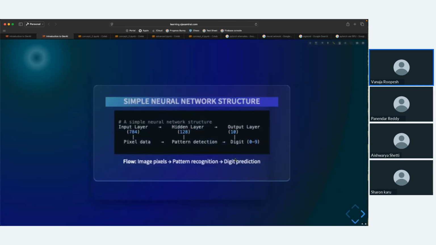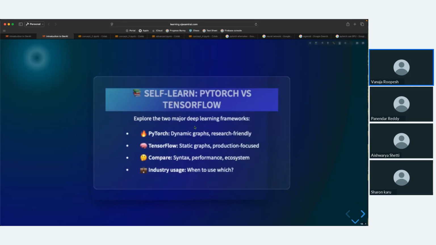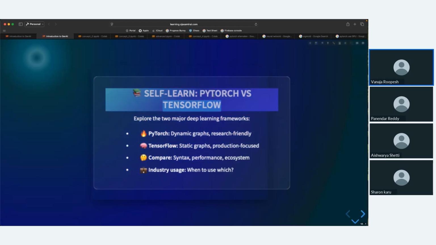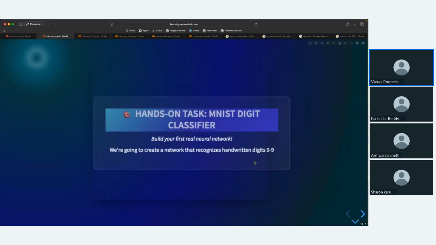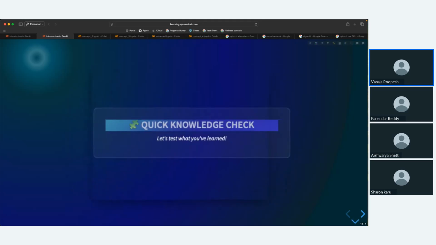Now we will do one more example later. What I suggest is, try to understand the difference between TensorFlow, which is already established, and PyTorch. Understand the industry usage, when to use which, and what the ecosystem is. Try to learn all these things. And in the hands-on, there is something called a digit classifier. I think we have already written a similar thing in machine learning, so try to do the same thing here. I hope you have understood. Now let us conclude.